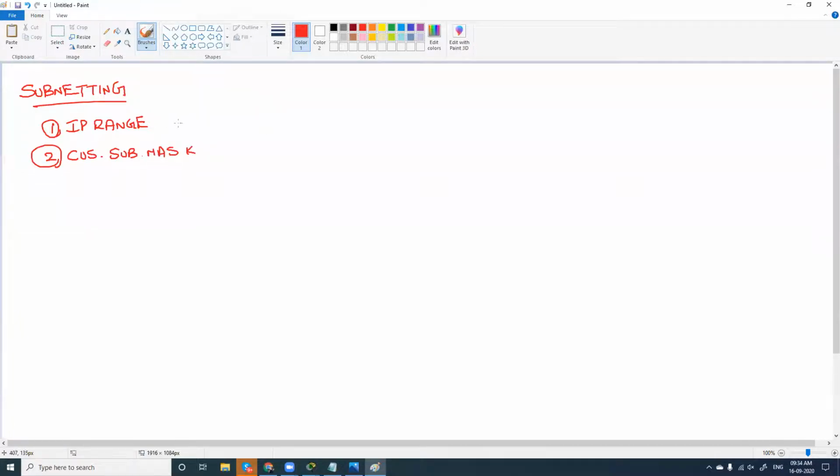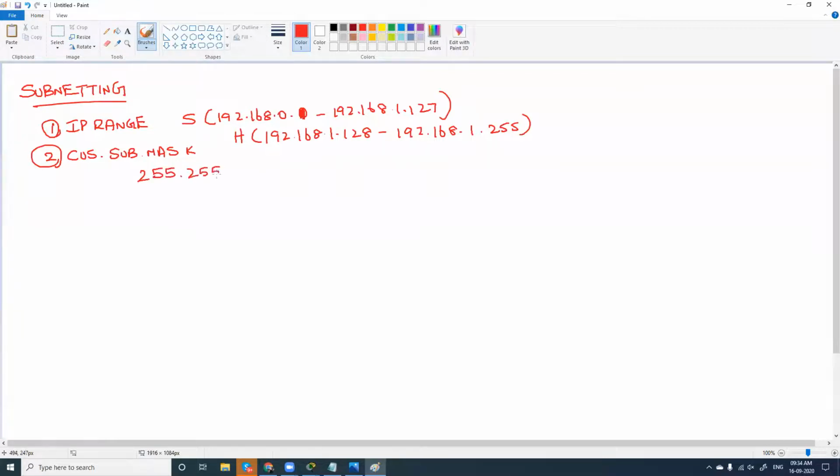Fine. So I think for sales, the IP range was from 192.168.0.0 to 192.168.1.127. I'm not very sure, but say this is the sales range. And for HR, you had a range something like this: 192.168.1.128, and it goes till 192.168.1.255. Yes. And your custom subnet mask was 255.255.255.128, right? It was like this, 128.